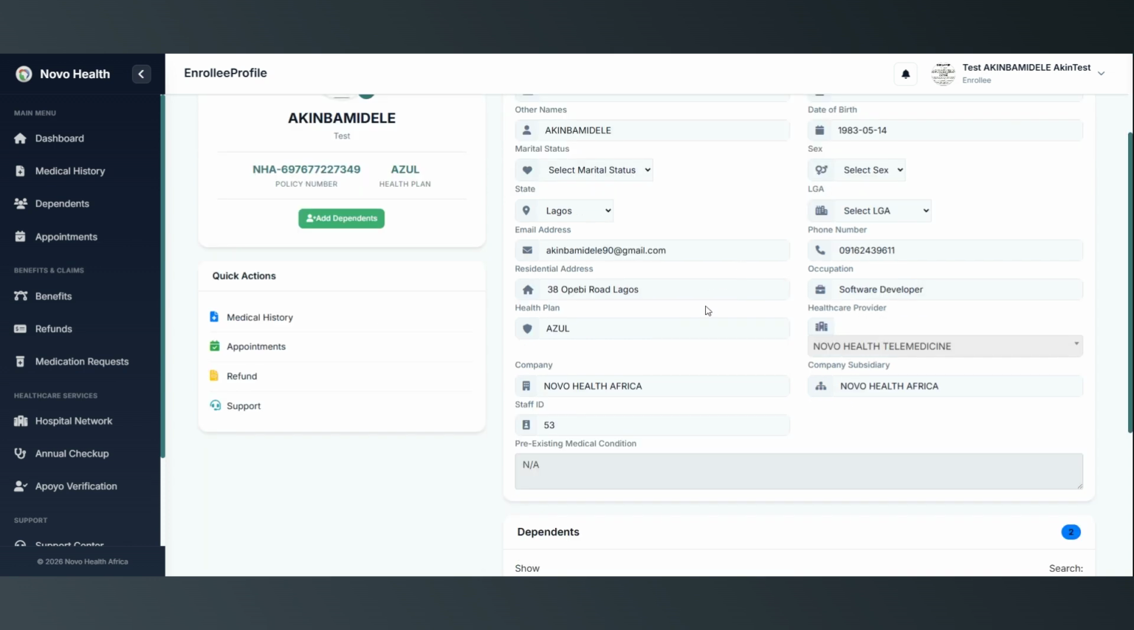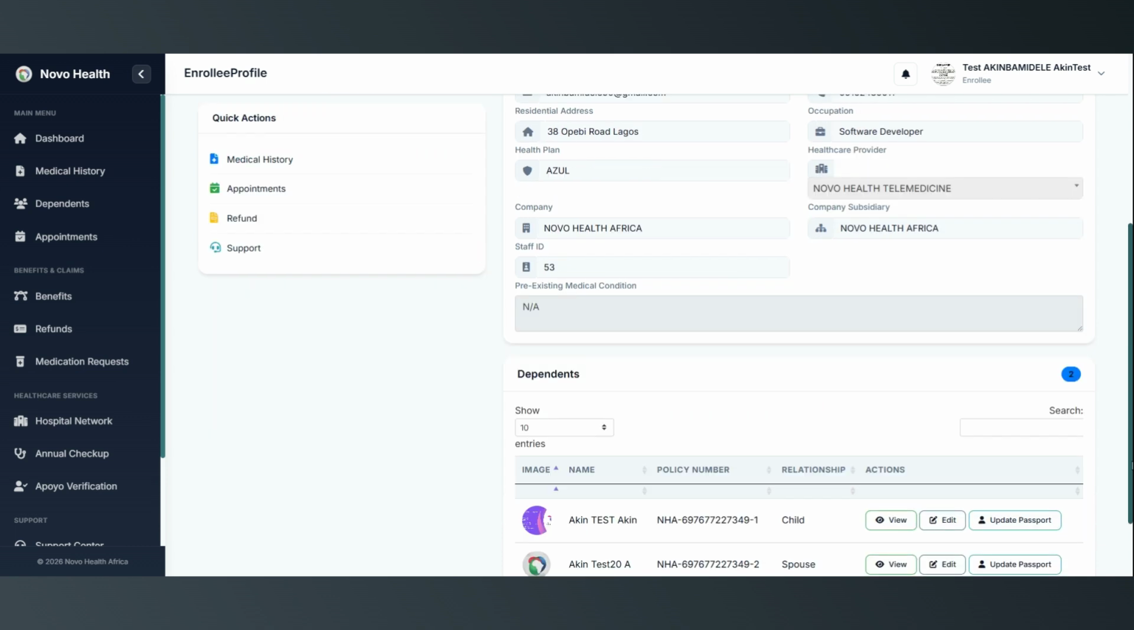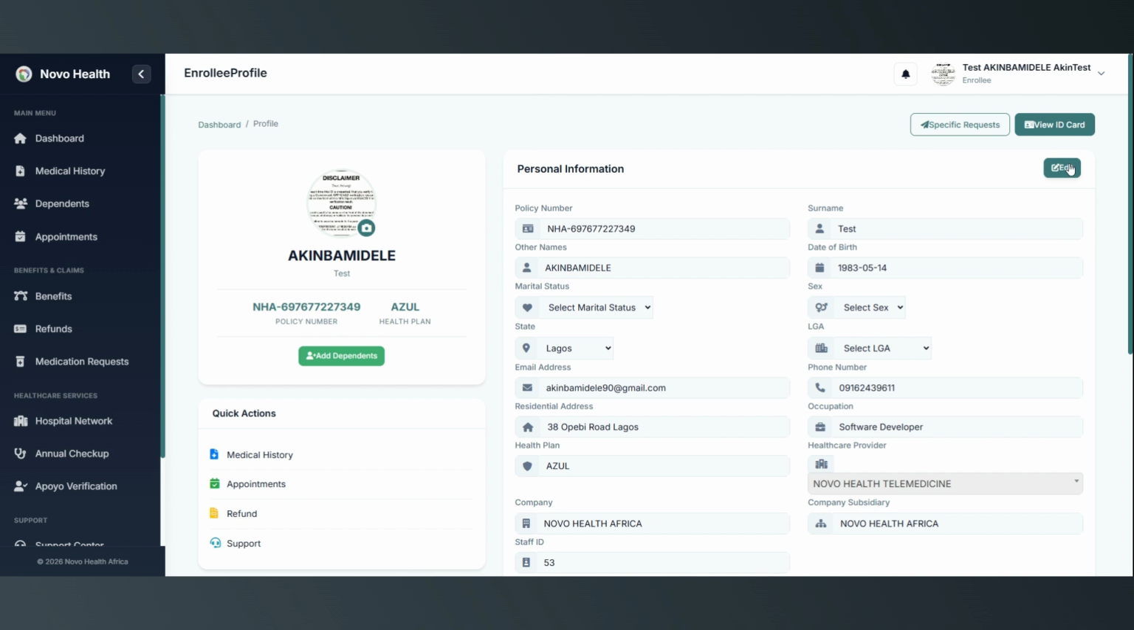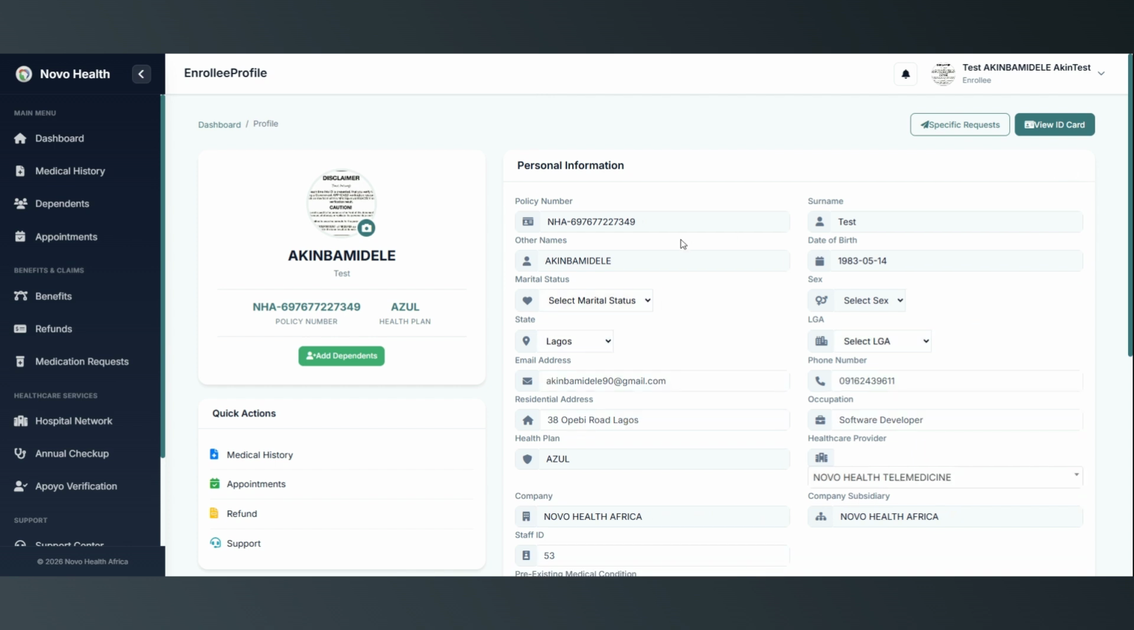And this is where you have your information: your name, your date of birth, your marital status, and so on. And if you go down, you can actually see your dependents right here. Now if you want to edit any information, you can click on this edit button. It will allow you to edit some of the information you have there. First, you can change your email address, your address, your phone number, your state, and your local government.